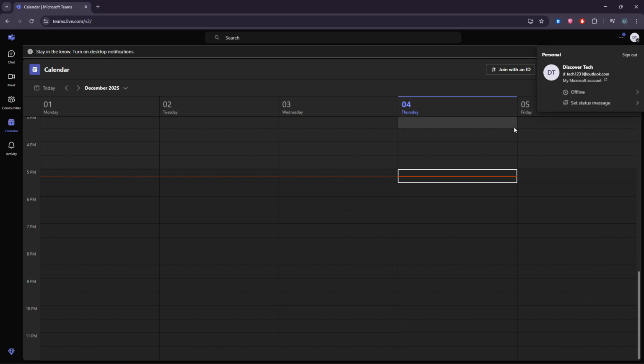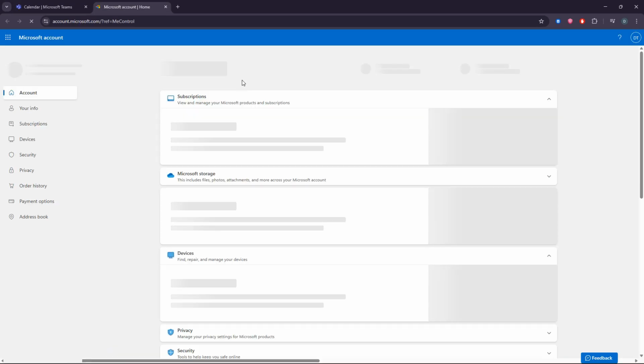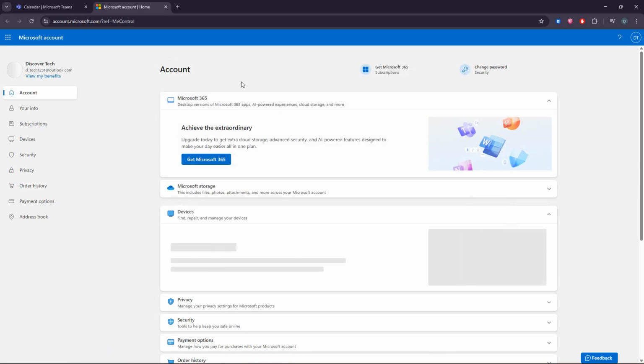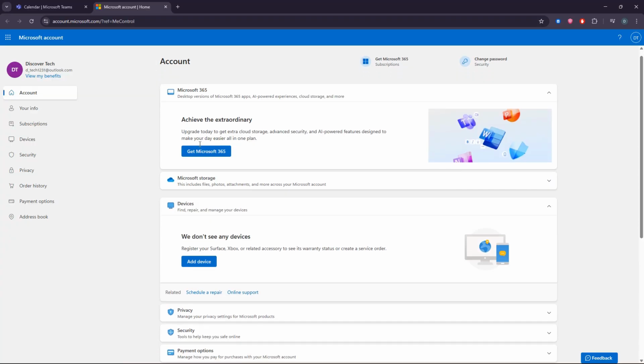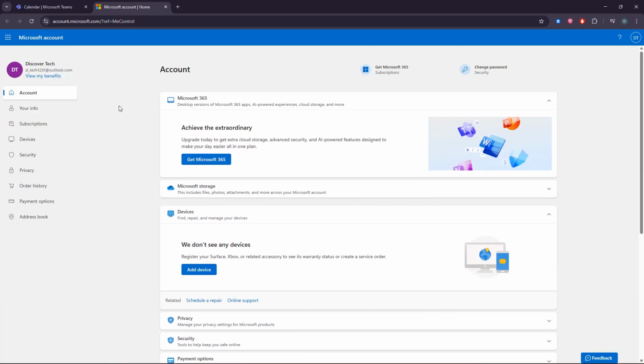Next, a small menu will appear showing your name, email, and a few options. Look for My Microsoft Account and click on it. Teams will take you to your Microsoft account page, so give it a moment to load. Once the page opens, look at the left side of the screen. You'll see a list of all your account settings.